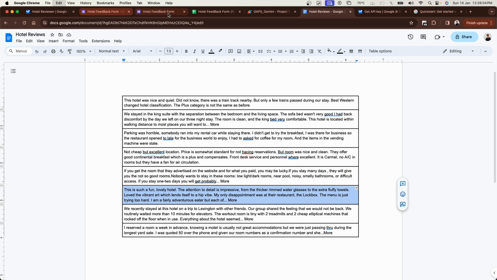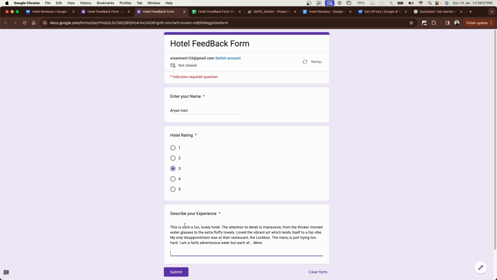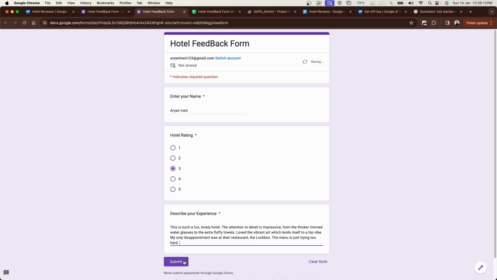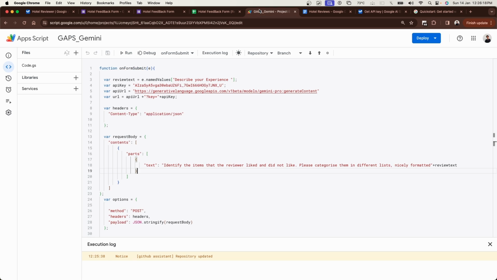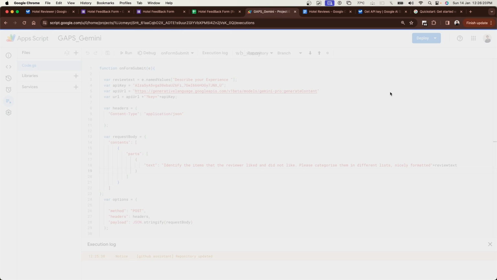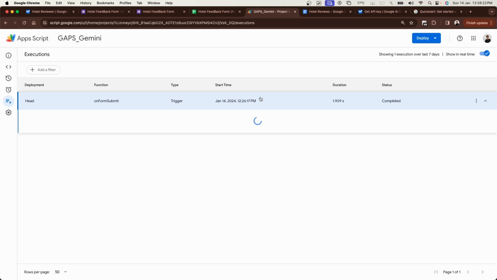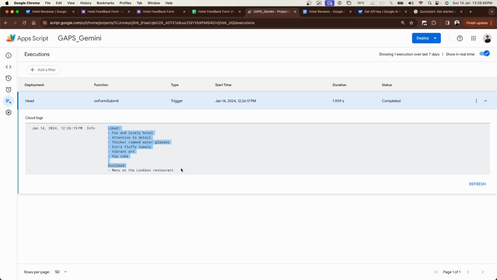Let's take this one. I'm going to go to my Google form, go here, paste this here. Clear this. And maybe just remove this line. I'm going to go ahead and click on submit. Now, if our code works well, we're going to go to our executions and check whether the code has worked or not. And here you can see it has successfully classified the things that the review or the customer liked or disliked. It said it is a fun, lovely hotel, the menu and the lockbox restaurant.